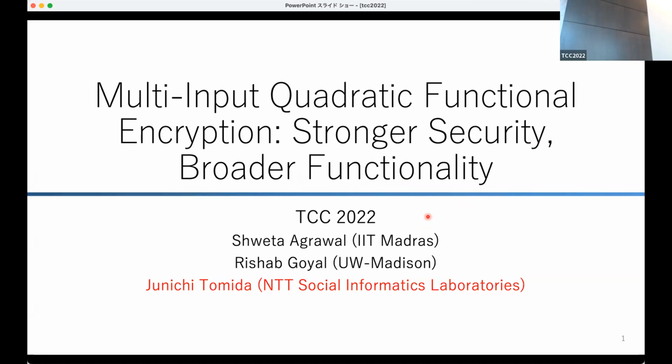So without further ado, the first talk will be "Multi-Input Quadratic Functional Encryption: Stronger Security and Broader Functionality" by Shweta Agrawal, Rishabh Goyal, and Junichi Tomida. And Junichi will be giving the talk over Zoom. Okay, thank you for the introduction. And this is joint work with Shweta Agrawal and Rishabh Goyal.